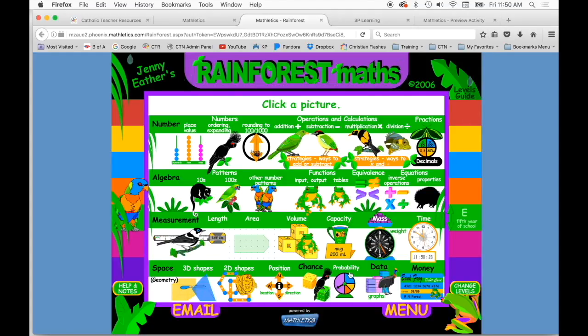I find that teachers really love this. I would say the teachers who tend to love it the most tend to be our K to 2 teachers, but I've heard lots of really great positive feedback from Rainforest Math overall.